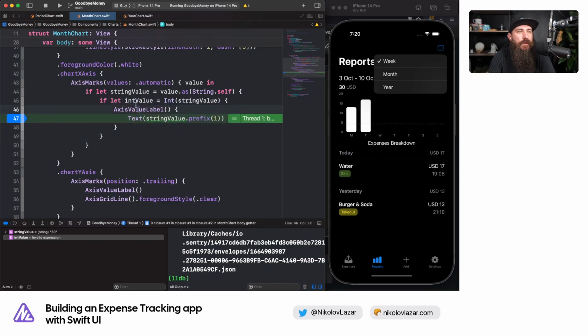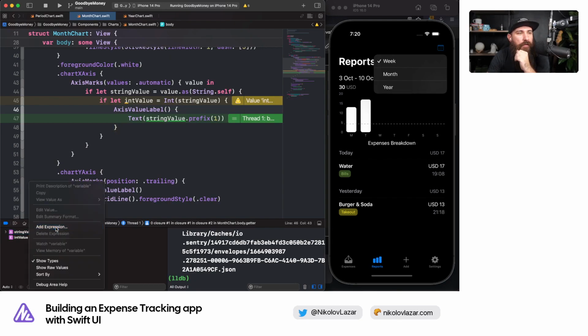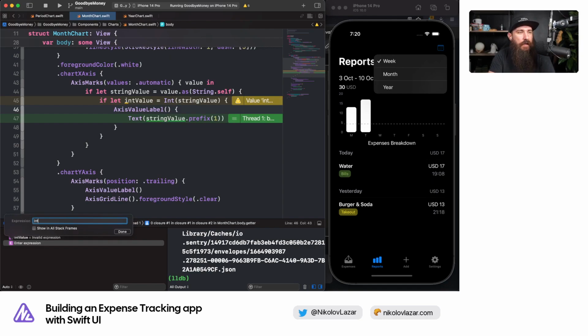Actually, we're going to need the integer value right here. It doesn't actually want to do that. So this is a string value. There we go. So Int of string value equals 30.